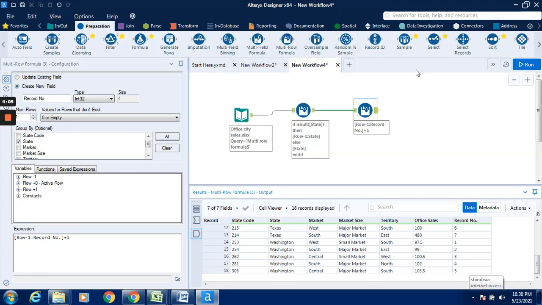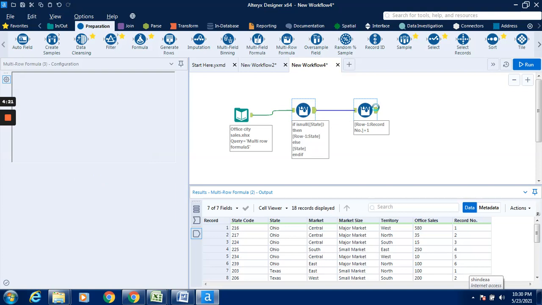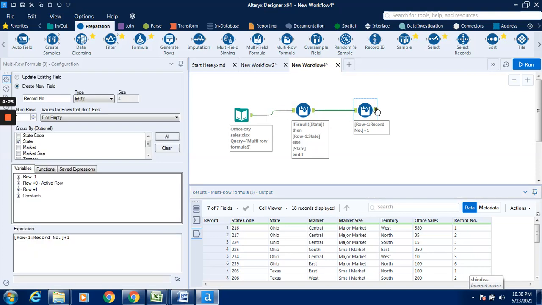and Washington. So if I click on the output anchor, these are likewise the record numbers. How many records are of Texas? If you want to know, just use the multi-row formula tool once again, so we can know it easily. So Ohio is having 6 records, Texas is having 7, and Washington is having 5. So likewise we can do this.